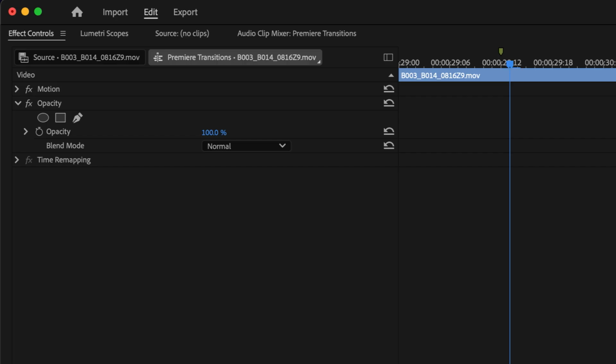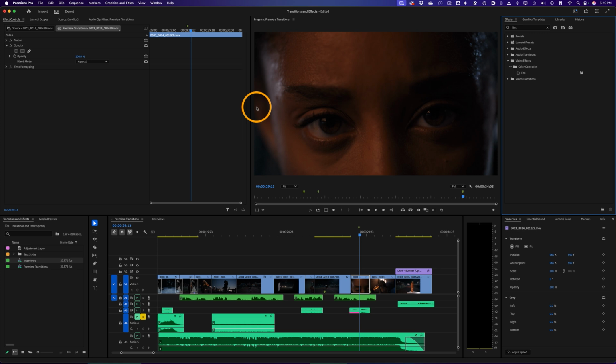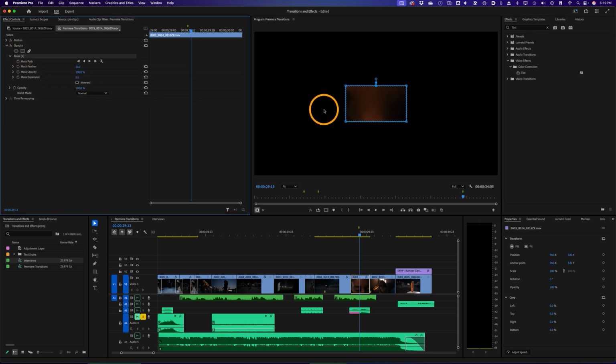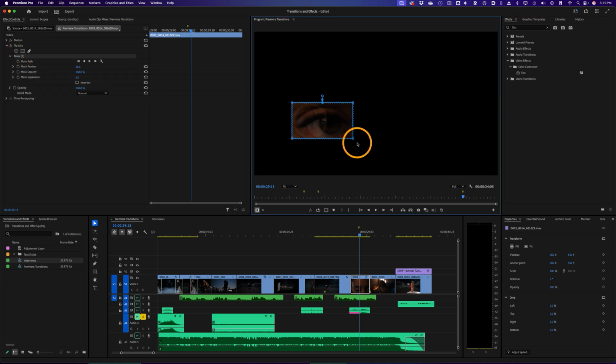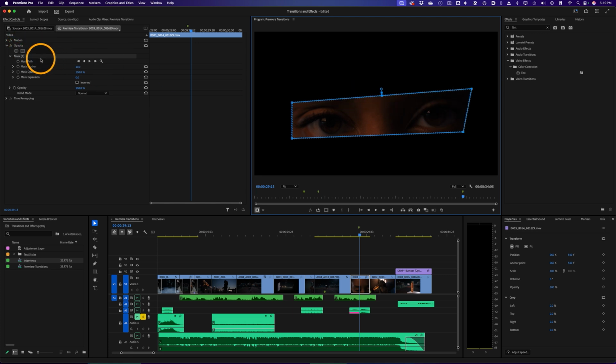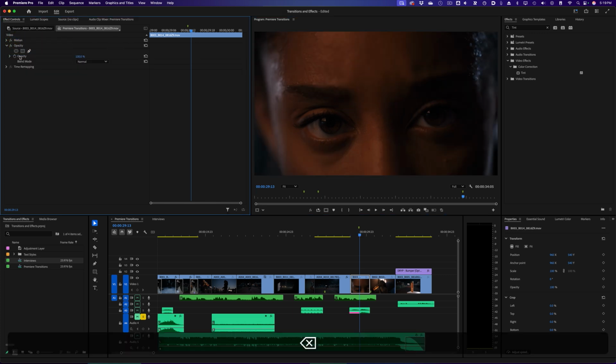Now, some effects have masks available. You'll see here under the normal opacity setting, you have the option to mask the opacity of any shot here. So I have this close-up of our runner's face, and I could use those mask tools to isolate a small portion of the shot here, just the eyes, for example. Using those tools there, and I get a mask. I'm going to delete that.